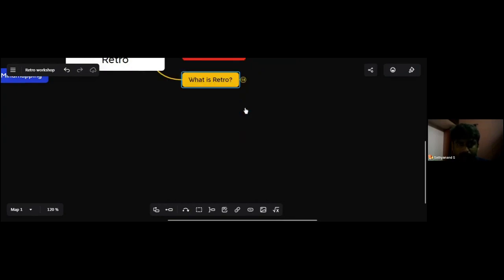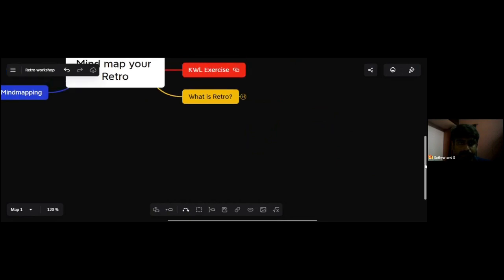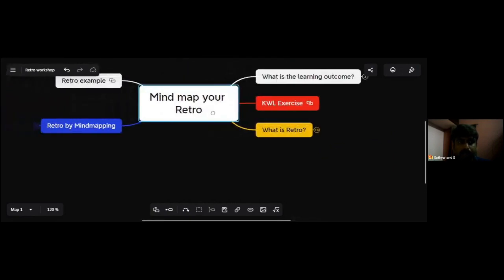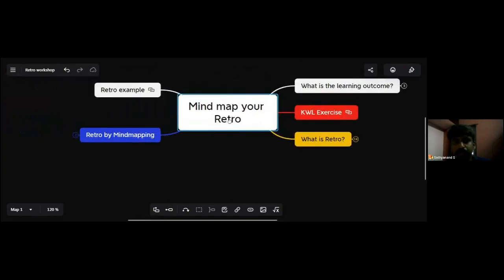Now let us go to the next, more important part of it. Why should we use retro with mind mapping?